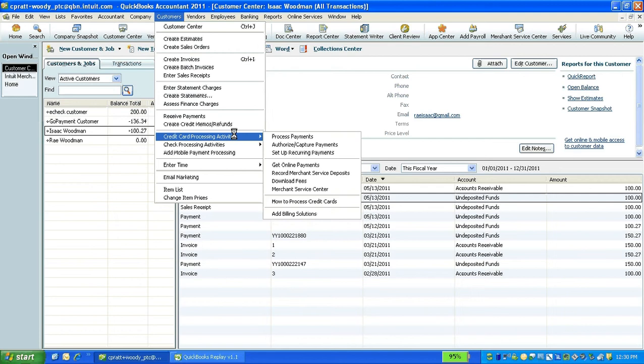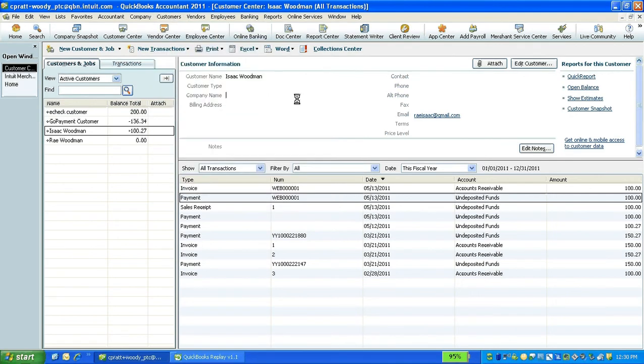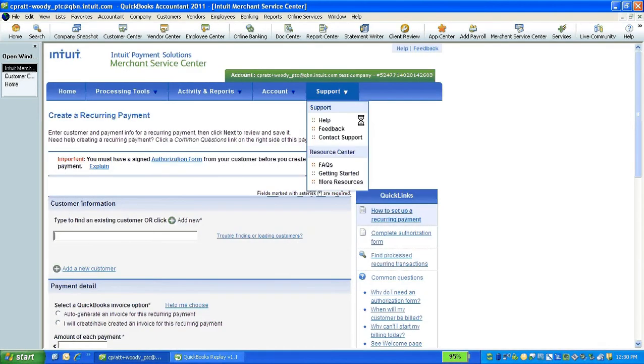But needless to say, under the customers menu, you have this credit card processing activities menu now, and a bunch of stuff you can do, right? Including getting online payments or whatever you download from GoPayment. It's all integrated now, which is just wonderful. And then you click Set Up Recurring Payments, and it'll launch a web browser, bring you to the Intuit Merchant Service Center. Okay, and in the Service Center, just give you a quick overview.